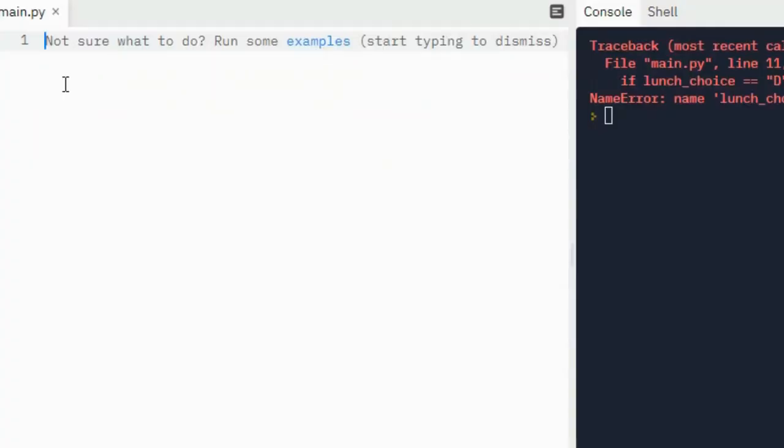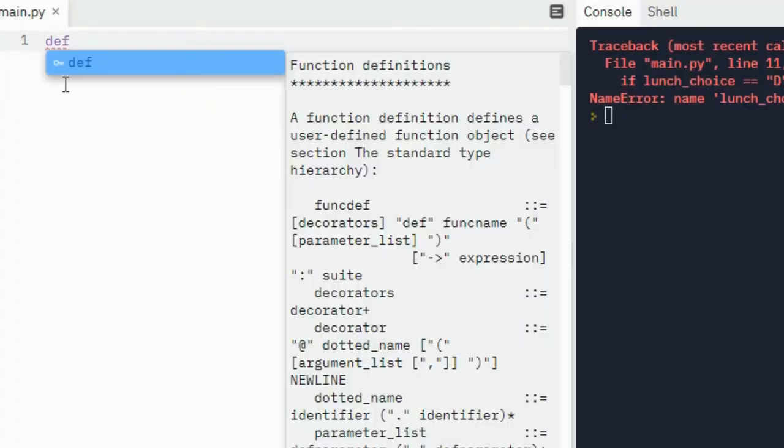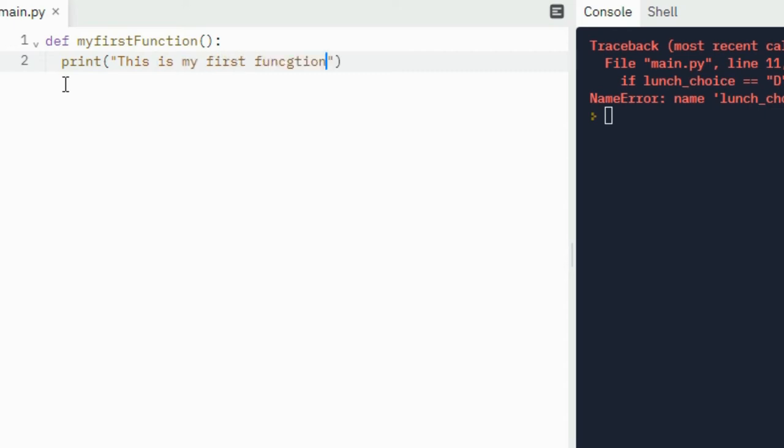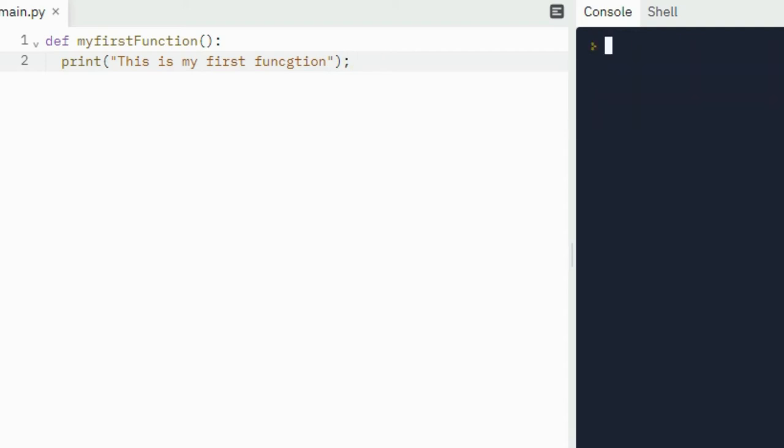So let's go ahead and just create an example of a function. My first function, then we have the curved brackets, a colon, and let's have a print statement: this is my first function. Now when you create a function, it doesn't do anything if you were to run the program, right? Because it's just a function definition. So the program is going to be blank.